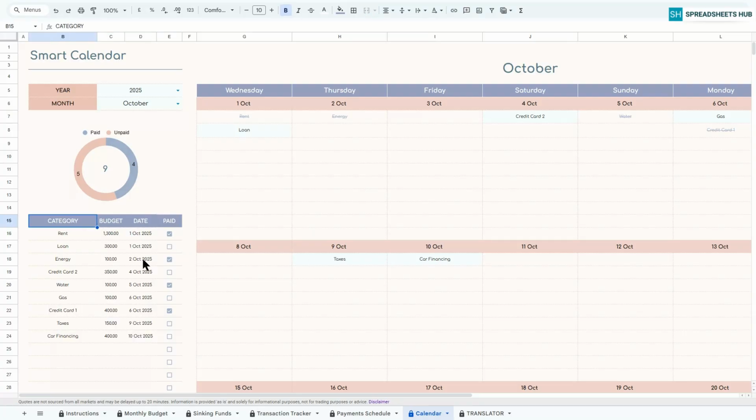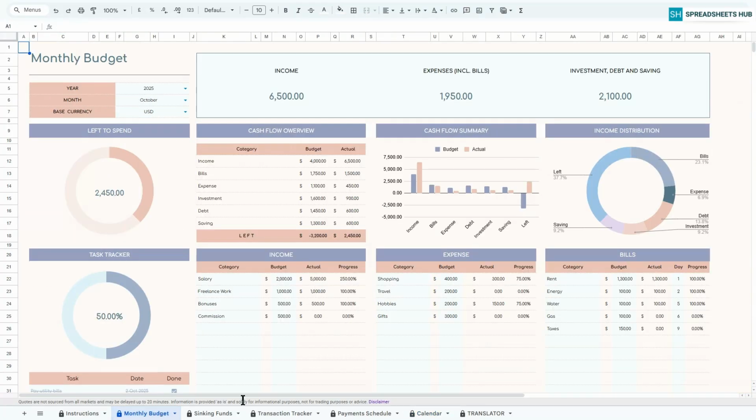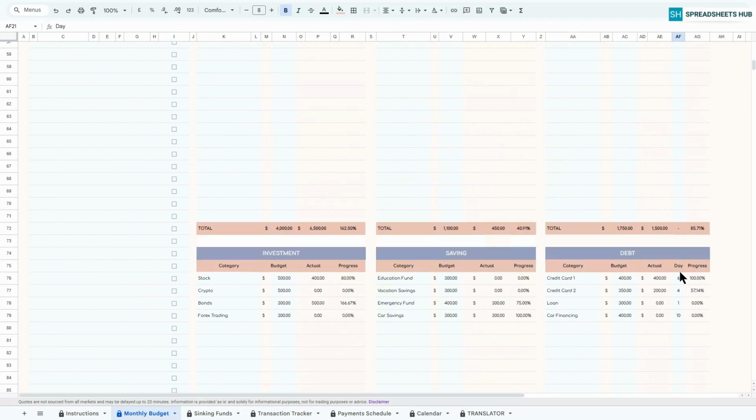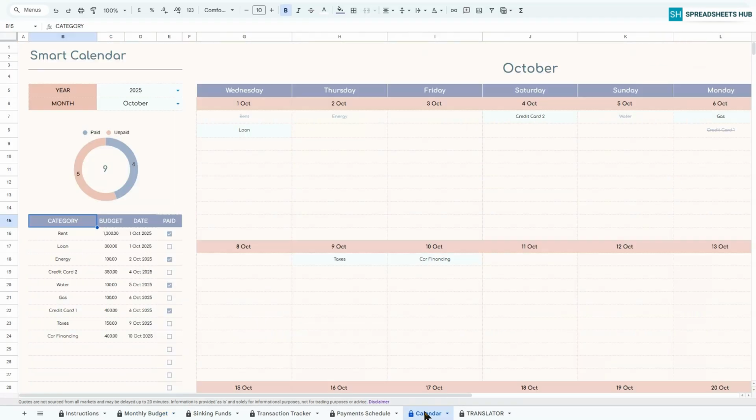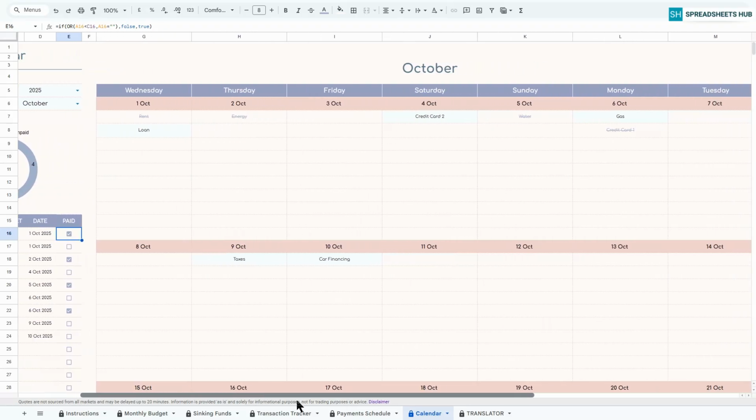Payment dates are sourced from the bills and debts table. Completed payments will be indicated with a check mark. This calendar is designed to help you stay on top of your important payment deadlines.